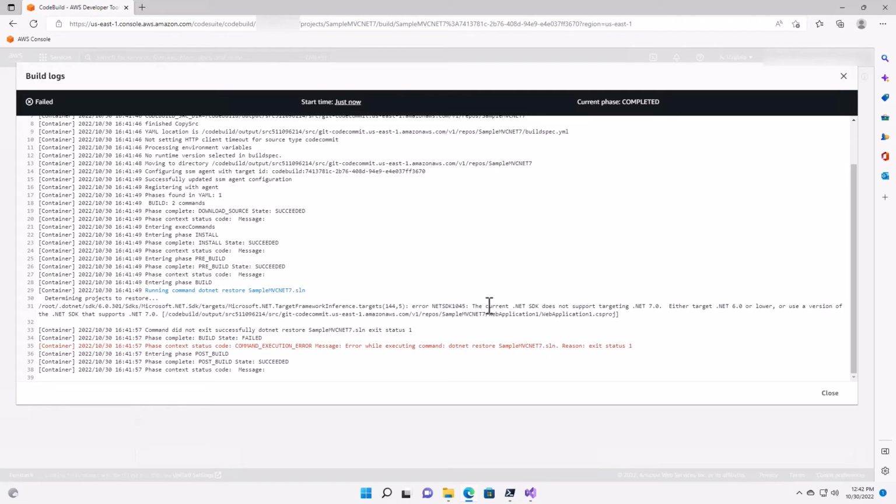Now you can see here the CodeBuild failed. It's failed because the current .NET SDK does not support targeting .NET 7. Well, this is a problem because my application is built using .NET 7. So how can we fix this? Well, the core problem is that the CodeBuild service currently only maintains the current LTS version of the .NET SDK. And the current LTS version is .NET 6, but we need .NET 7. There's an easy way to fix this.